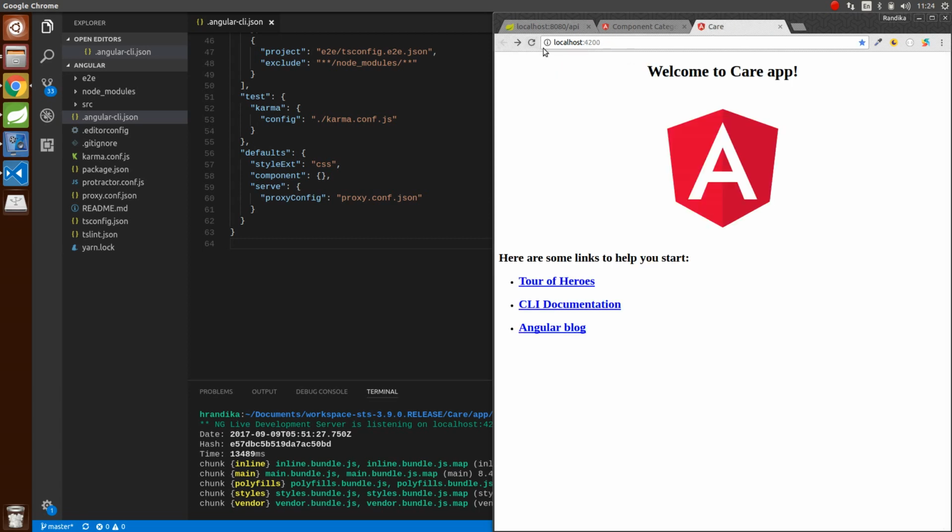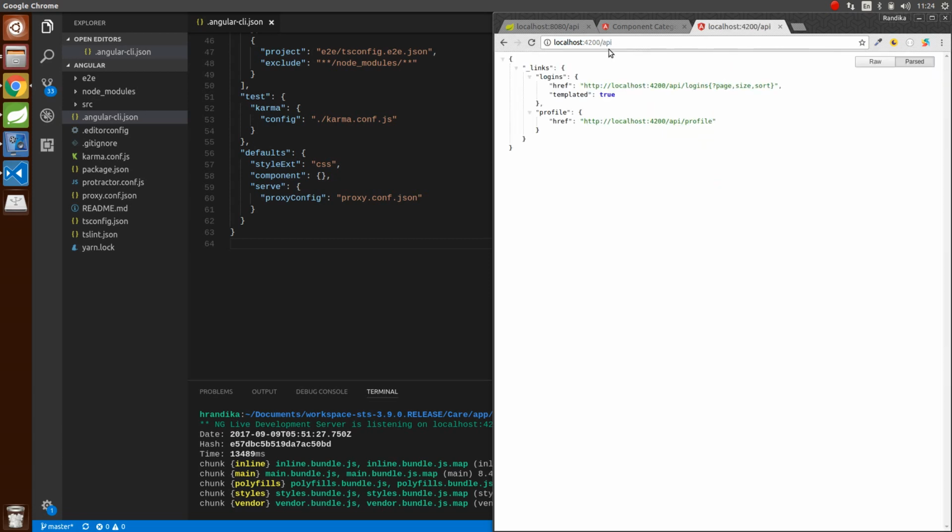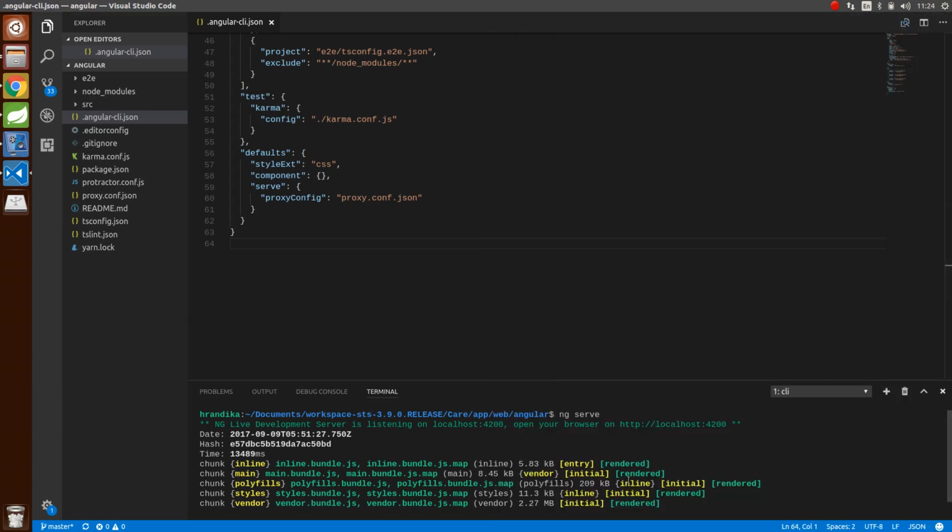So if you go again to /api, now the backend is proxied with the front end using the configuration that we have provided. Simply, we just had to edit a few files.